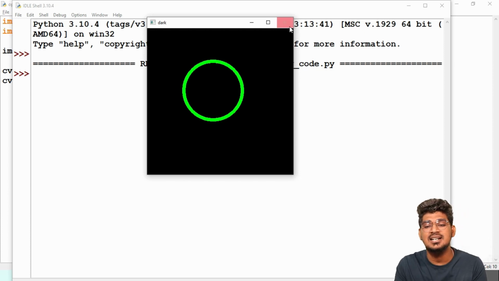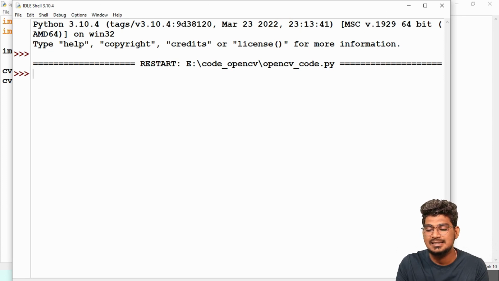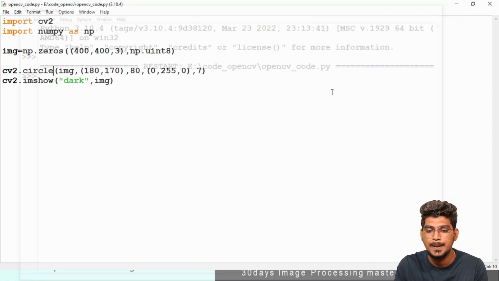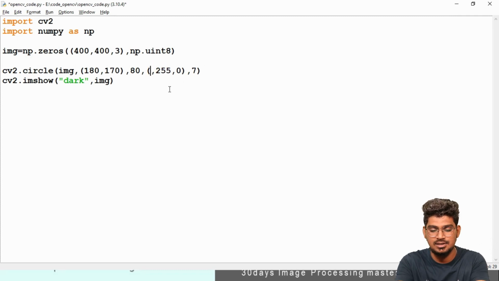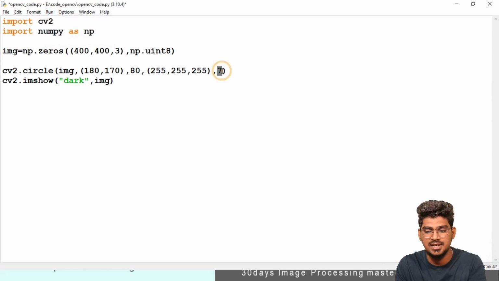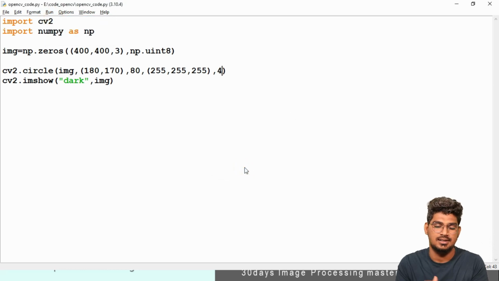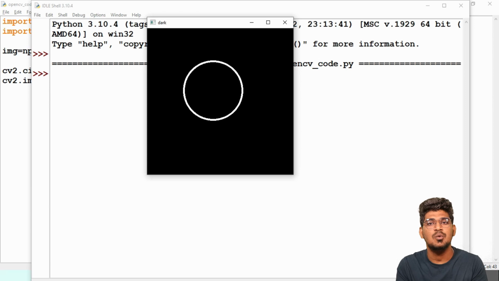If you want to change the color, you have to change the value. For example, I need white, so 255 here, and here also add 255. So what is the output here? Maybe that color will be white. If you want to change the size, then 4 means the thickness will be reduced. See, white comes because I changed the color. This is the output for adding the circle on the image. Clear?